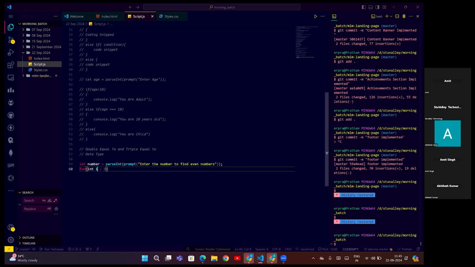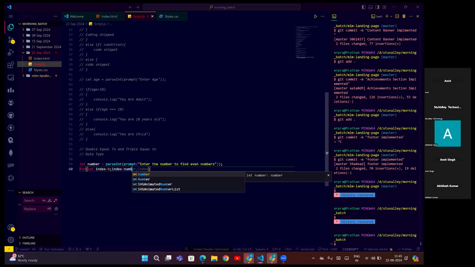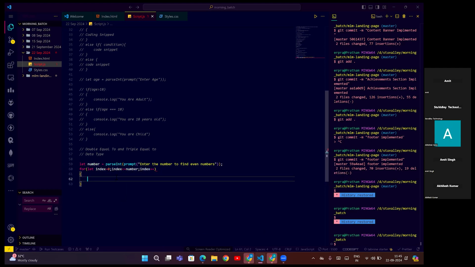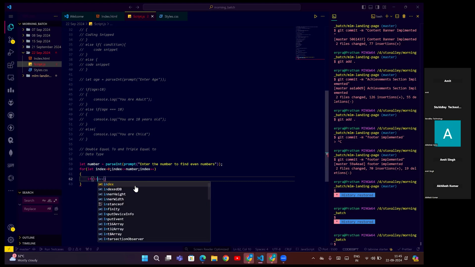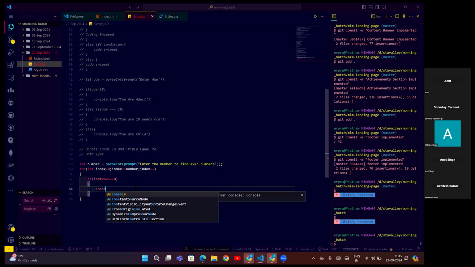Let's apply a loop: let index equals 0, to index less than or equal to the number, actually till equal to number. And index should be plus plus. So we have two ways to do it. First, in each case, we will check if index modulo 2 is equal to 0, then console.log index.